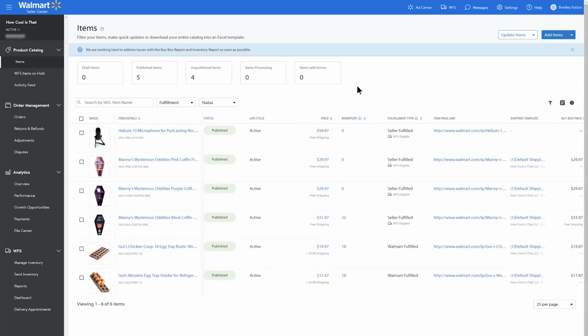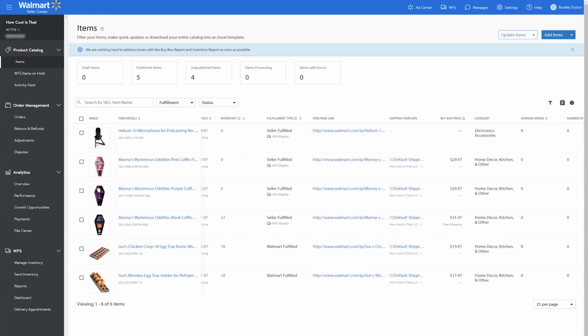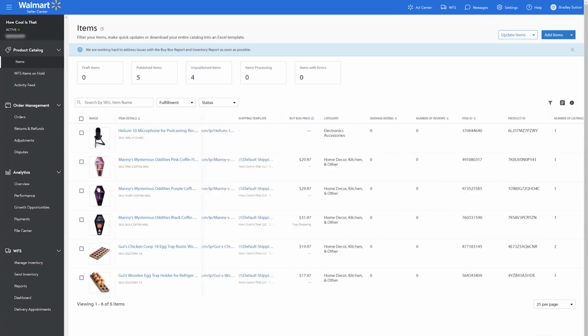Walmart, this is a brand new item. Walmart's still figuring itself out and getting this item processed. So just give it a little bit before you go ahead and check that Walmart link. However, you will have from here the item ID, which is something that is useful just to have for Walmart.